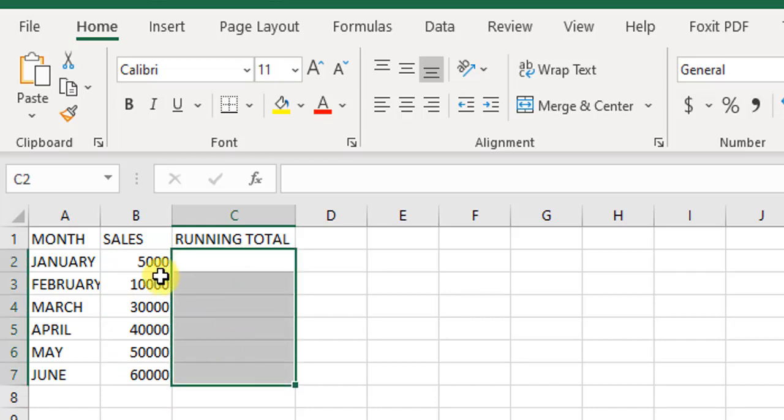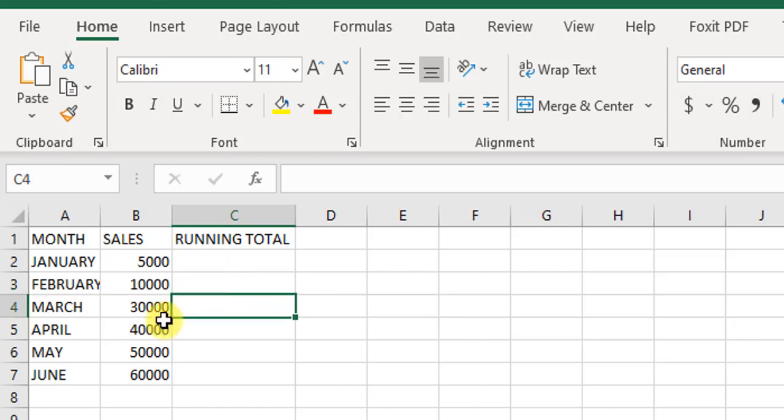That means the first cell will be showing 5,000. The second cell will be showing 5,000 plus the sales for the current month, that is 10,000. So here it will be showing 15,000. And over here it will be showing this 15,000 plus this 30,000, so it will be 45,000. So let us see how to go about achieving it.